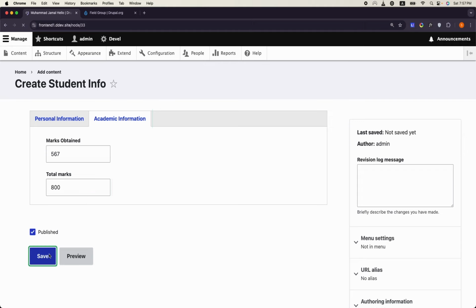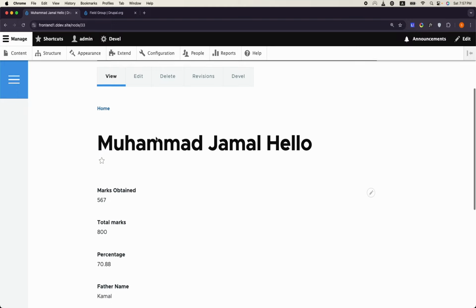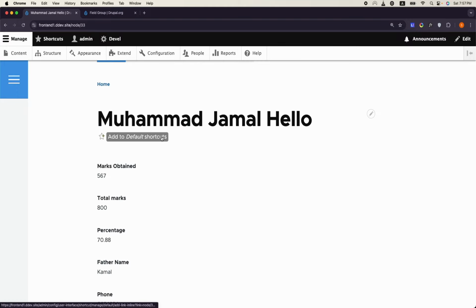And save. So this is visible in normal display format. Yes. So what are your guesses now? What can we do to make them visible as tabs here also? Manage display. Manage display, good.